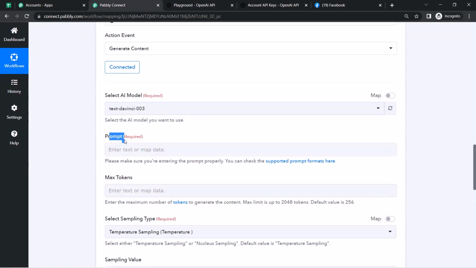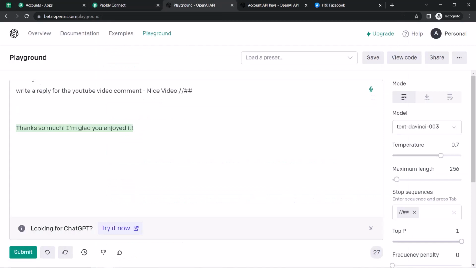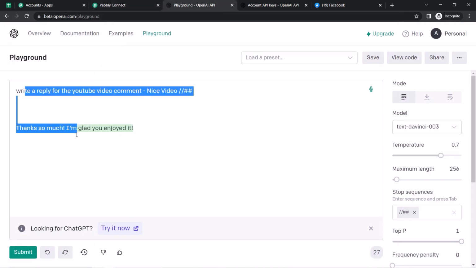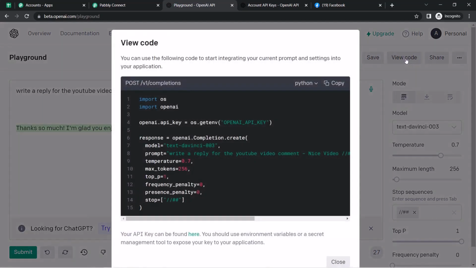It's asking for the prompt, so you'll have to read the instructions. Please make sure that you are entering the prompt properly. You can check the supported prompt formats here. You can visit this particular link, and let me first show you what this prompt is all about. Whatever instructions you are adding in this particular box in the playground, if you click on the View code button, you will find that it is actually a prompt. So you can see whatever content I have added here is considered the prompt. Basically, you can understand it as a kind of instruction.